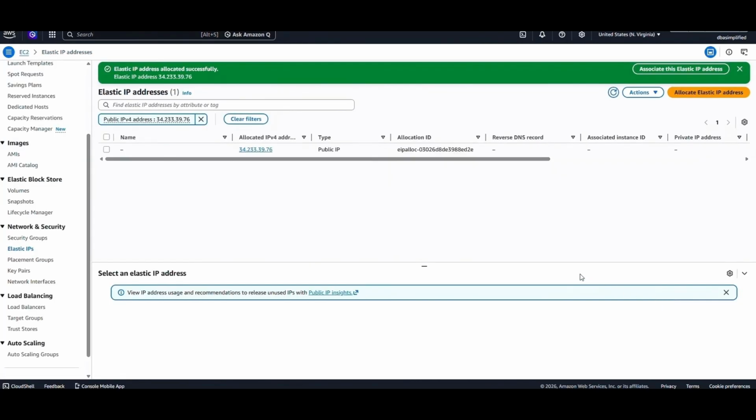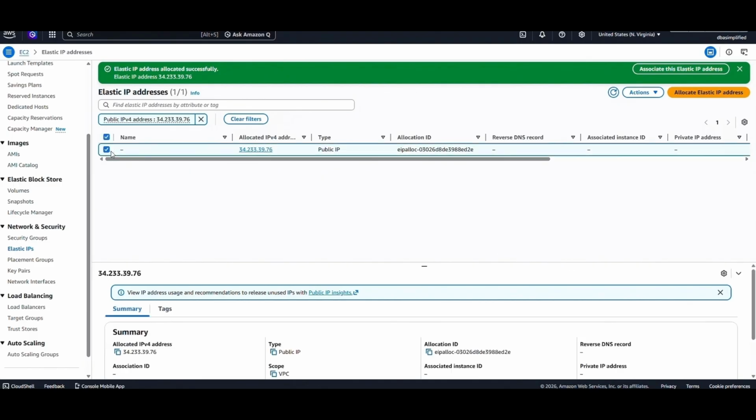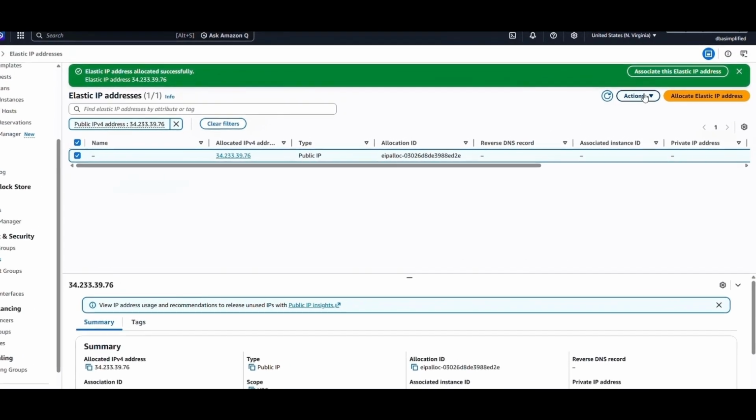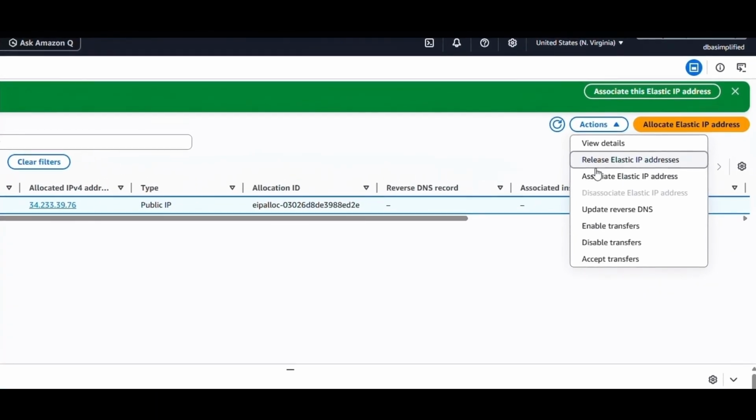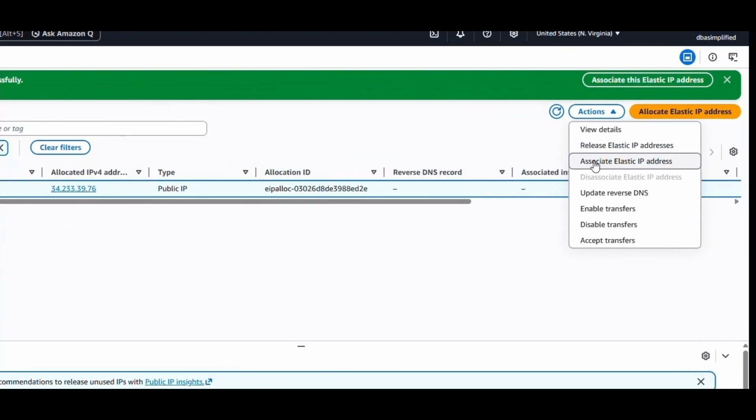Now we're going to associate the Elastic IP with our EC2 instance. In order to do that, let's select the Elastic IP, click Actions, then click on Associate Elastic IP address.